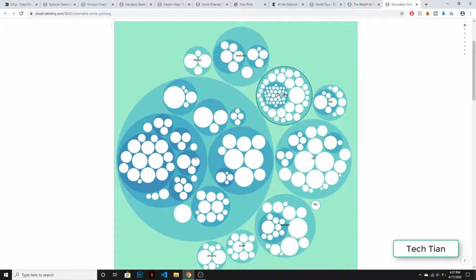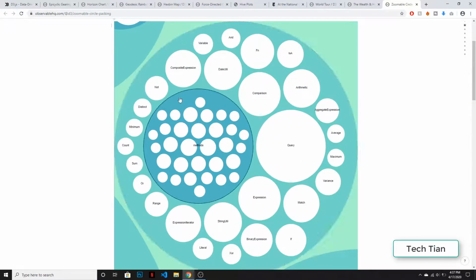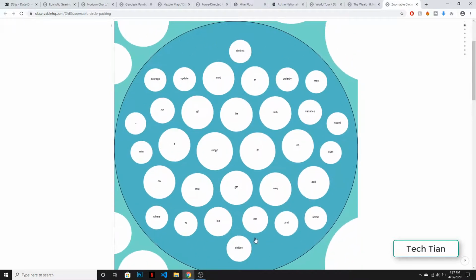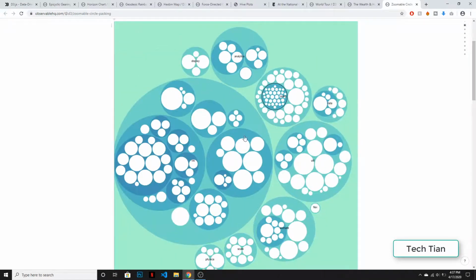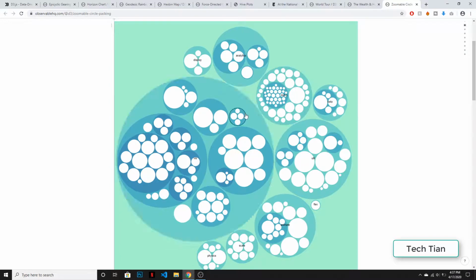So the last one is zoomable circle packing. So we can see a lot of circles, but if I click on this, only this box will be shown. Then if I click on this, only this box will be shown. If I click on this, then it will take me to the whole screen. So these are the 10 examples that you can make with D3.